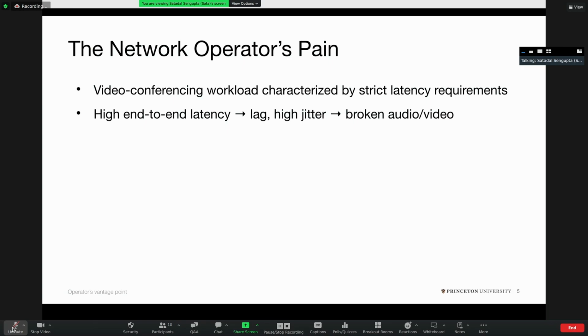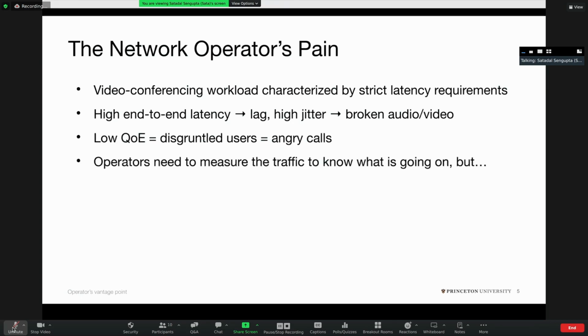We have all experienced this, and we know that it can be super annoying. And so this kind of low quality of experience leads to disgruntled users, which means they will make angry calls to the IT department, right? And so the IT department, the operators working there, needs to measure the traffic somehow to know what is going on, to troubleshoot these issues.